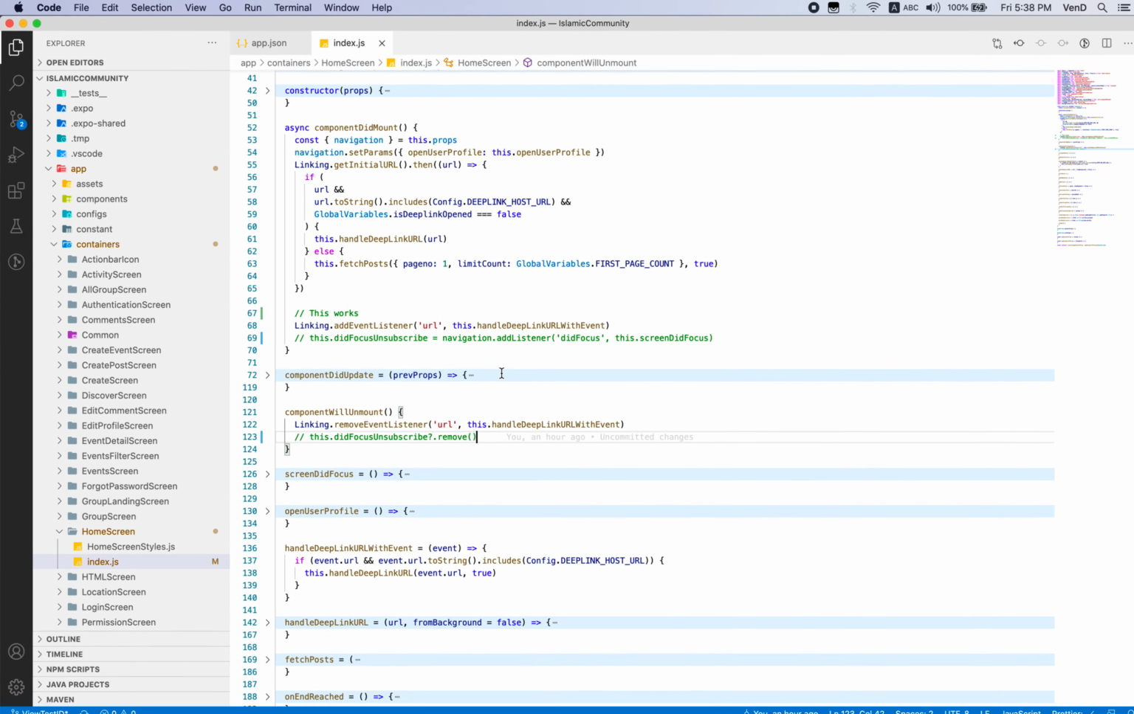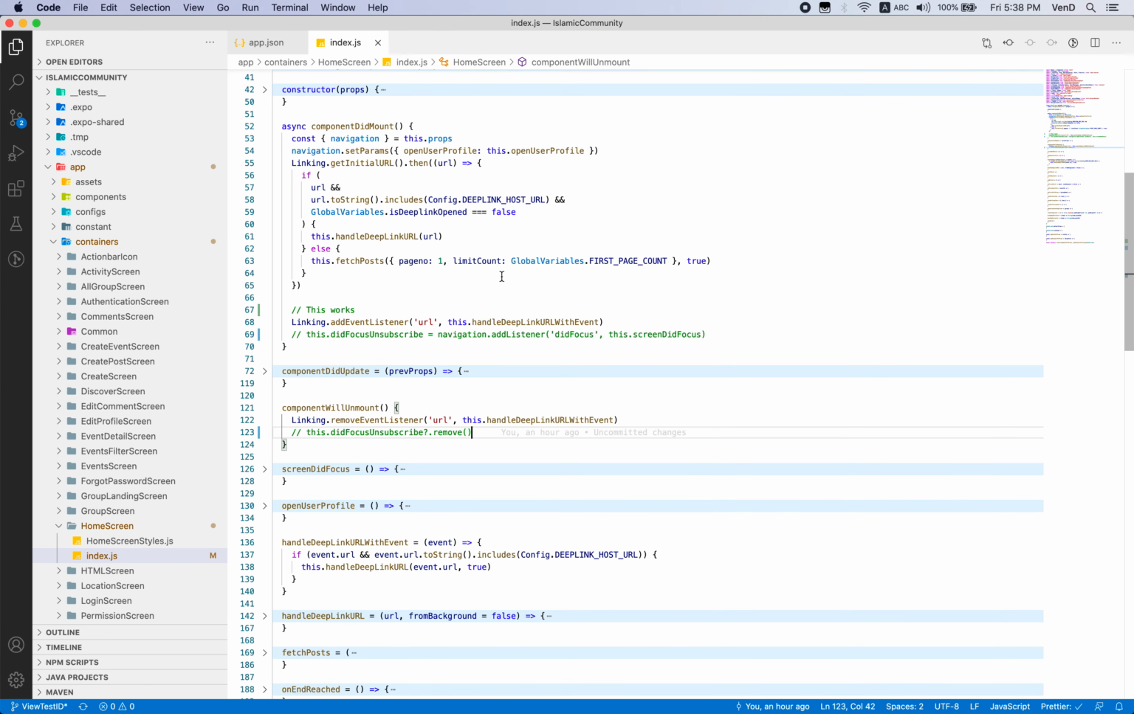Once you are done with this, every configuration and thing will work. And this is it.